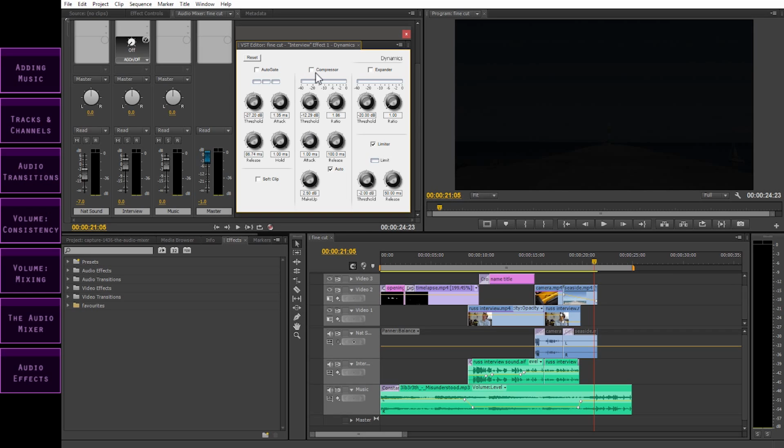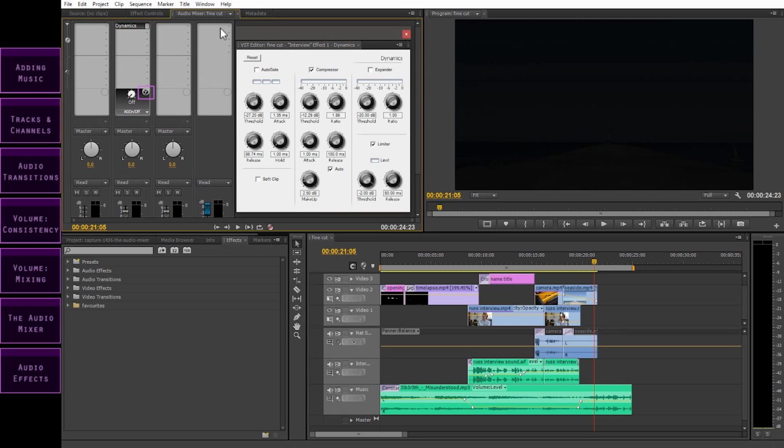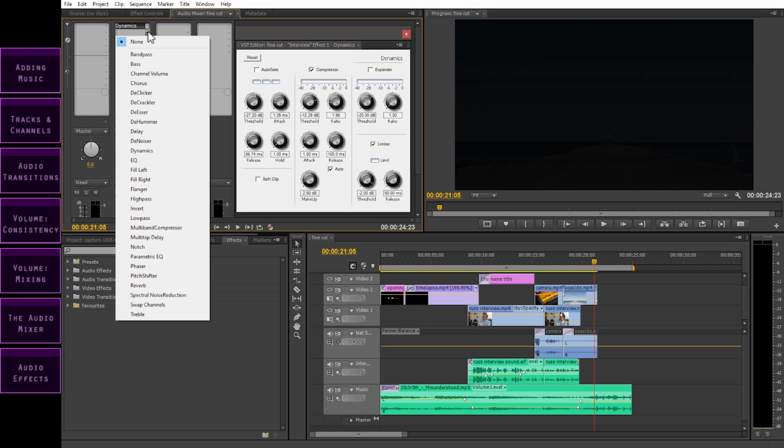With effects added to tracks in the audio mixer, you can turn them off by clicking on this little F button here. Or you could just delete them by clicking on the little arrow again and selecting None instead of the effect. To add another effect, just click on the next little arrow in the stack. Dynamics is an effect you'll find yourself using over and over again.